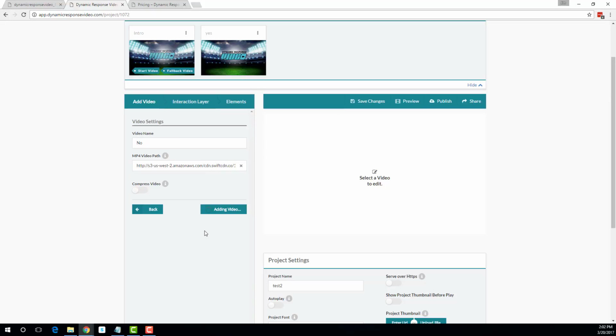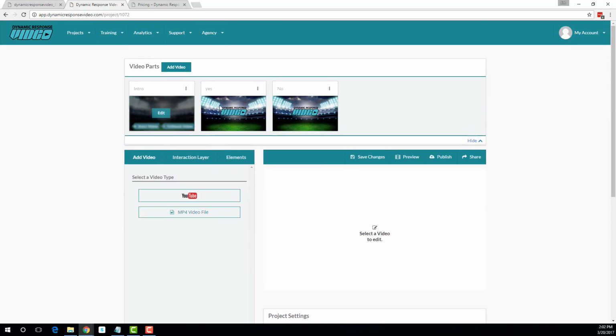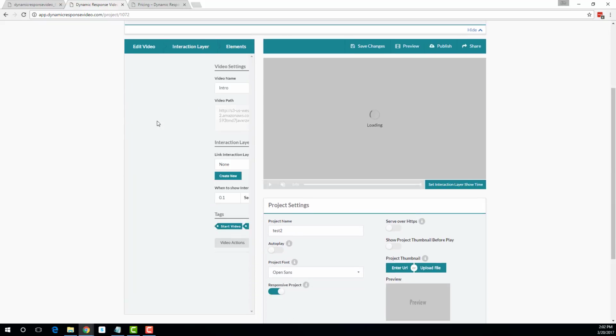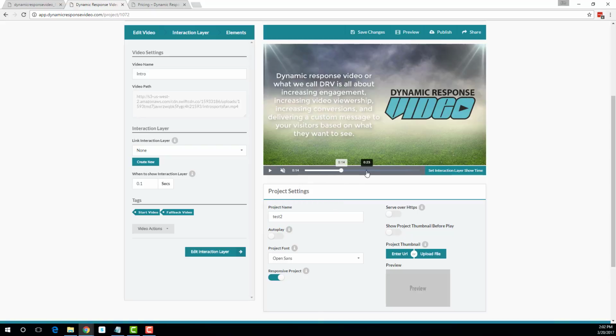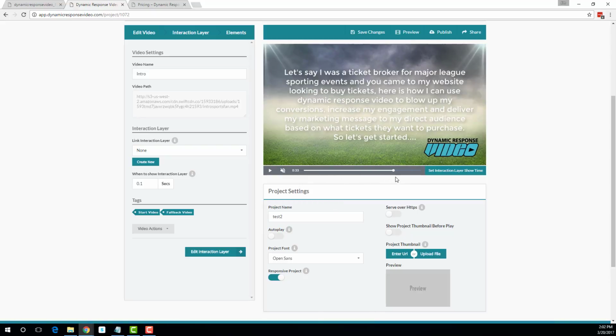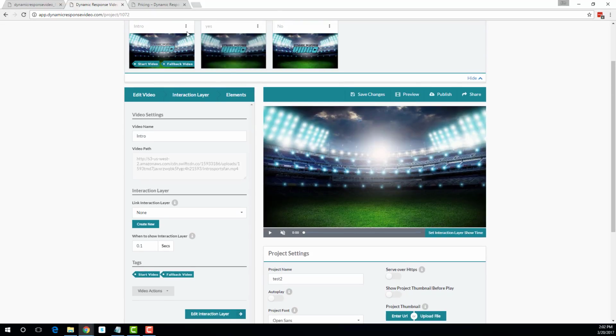Now once this is done, I have all 3 videos in my Dynamic Response video player, and you can see all 3 are here. Now if I want to see what it actually looks like, you can see that I have the video, and you can use the scroller to see the actual video itself, where you want to set the interaction layer. That will be the next thing that we talk about in the next video, setting the interaction layers for each one of our videos.